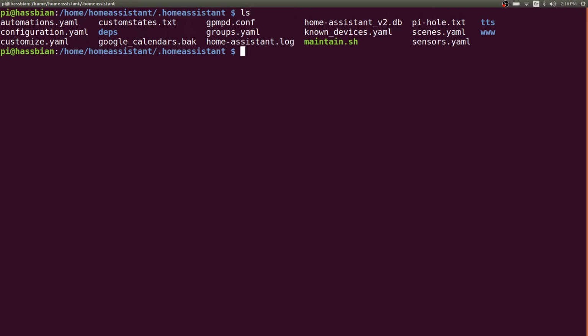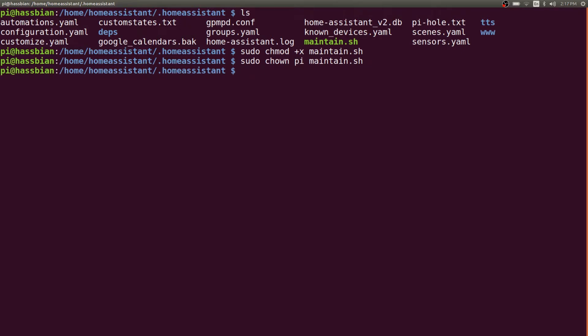But now, if we try to run it and we get an error saying it can't be run because it's not an executable, or you don't have permission, you will have to either chmod, give it execution permission, and you may also have to do a chown to pi, the current user I'm logged in as. And so once those two things are done, you can just call on the script itself. We do ./maintain and just let it run.